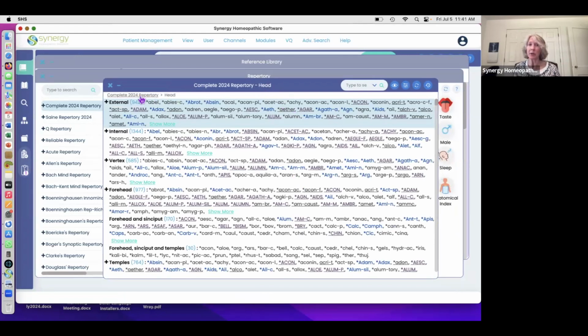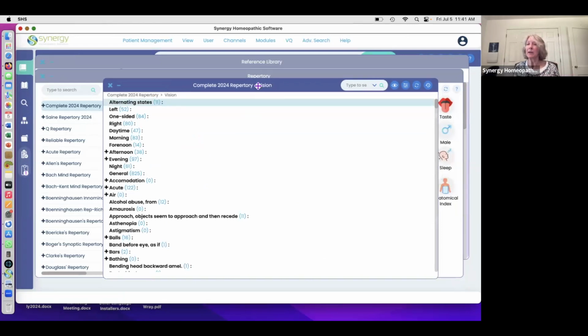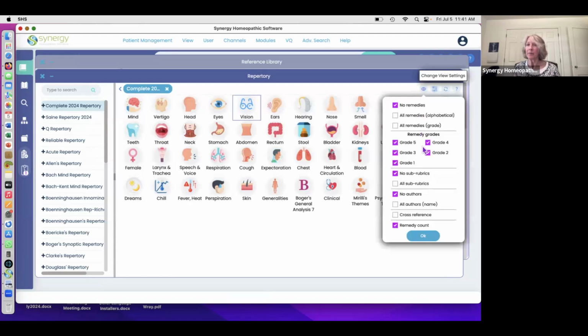So when I go back to the main page and I go to a different chapter, you are back to that view that you chose of no remedies. So anytime you make a change in a chapter, it's temporary for that chapter. Let's see what else is under the eye here. You can choose to look at certain grades. If you only want to see high grades, 4 and 5, you can untick 1, 2, and 3. You can look at whatever grades you want.